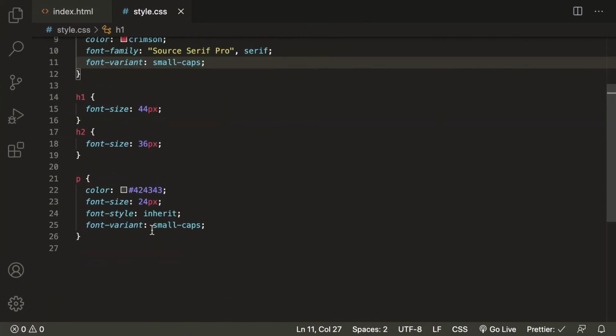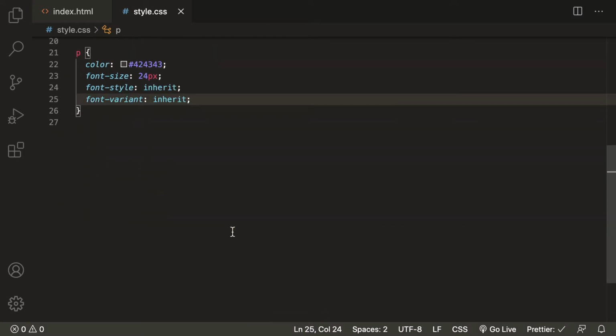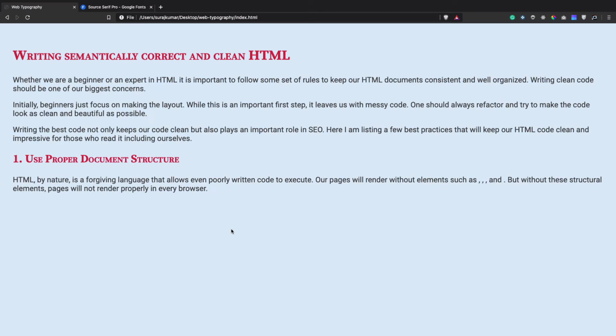Alright, at the end for the font variant property is the inherit value. Inherit, again it will inherit from the parent. That's normal just because from the beginning only the normal font variant is coming, so that's why the paragraph is back into the normal style or normal variant.